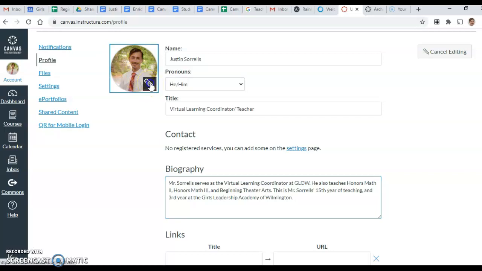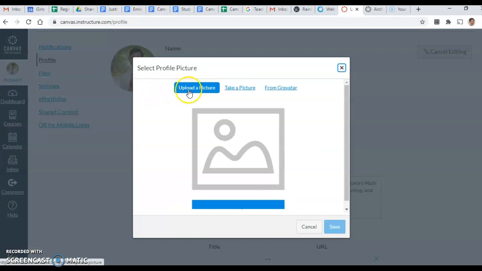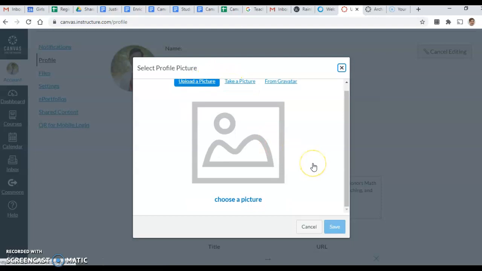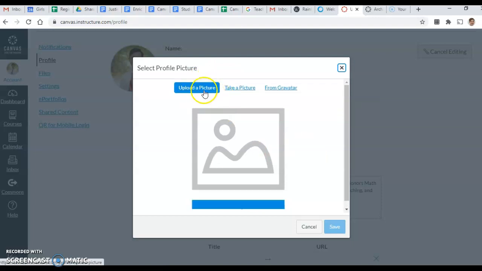You'll click on the pencil. You can upload a picture. You can take a picture from here, okay? Either one of those. If you need assistance with uploading a picture or taking a photo or determining if one of your photos is appropriate, just let me know.